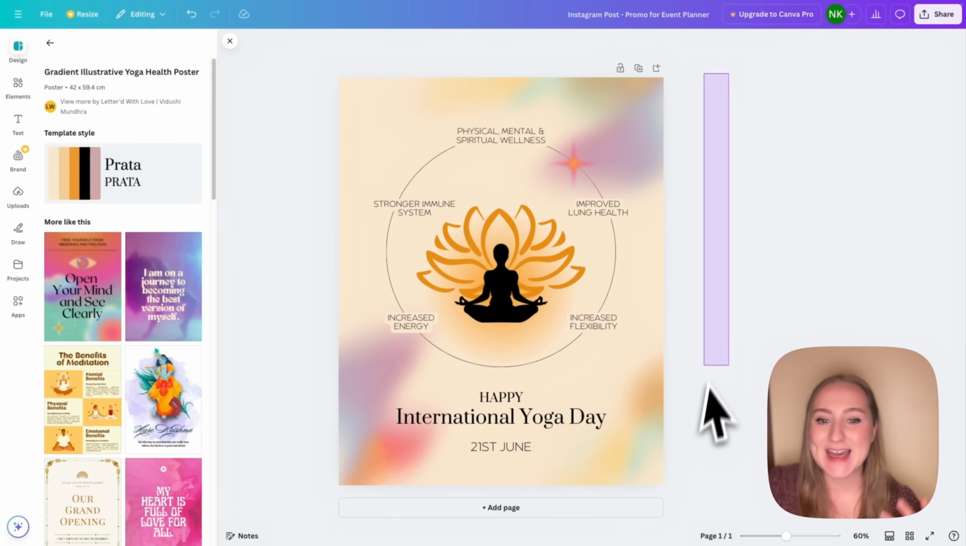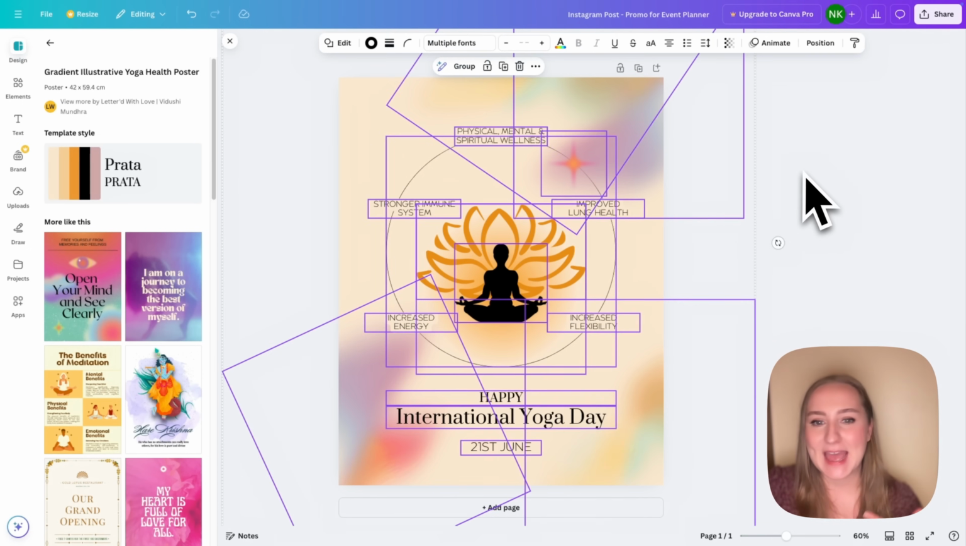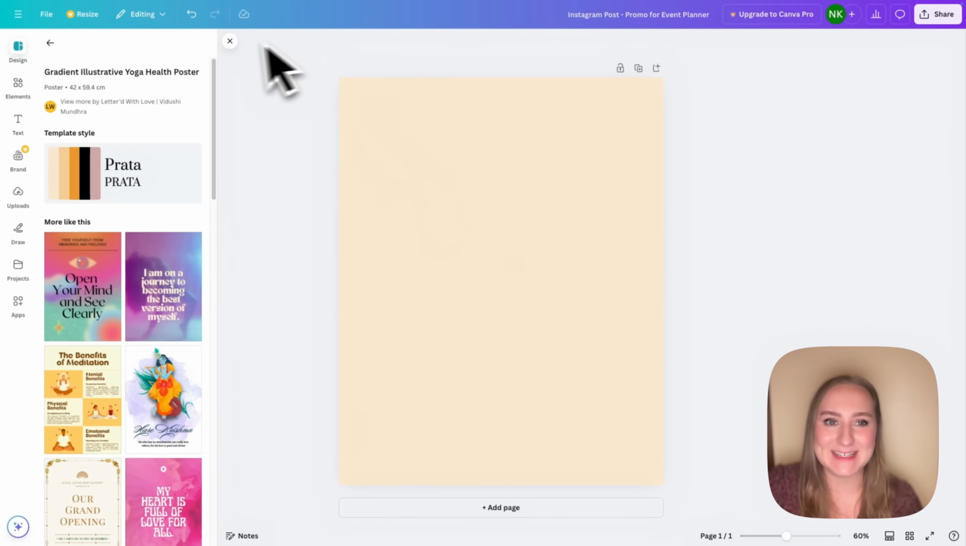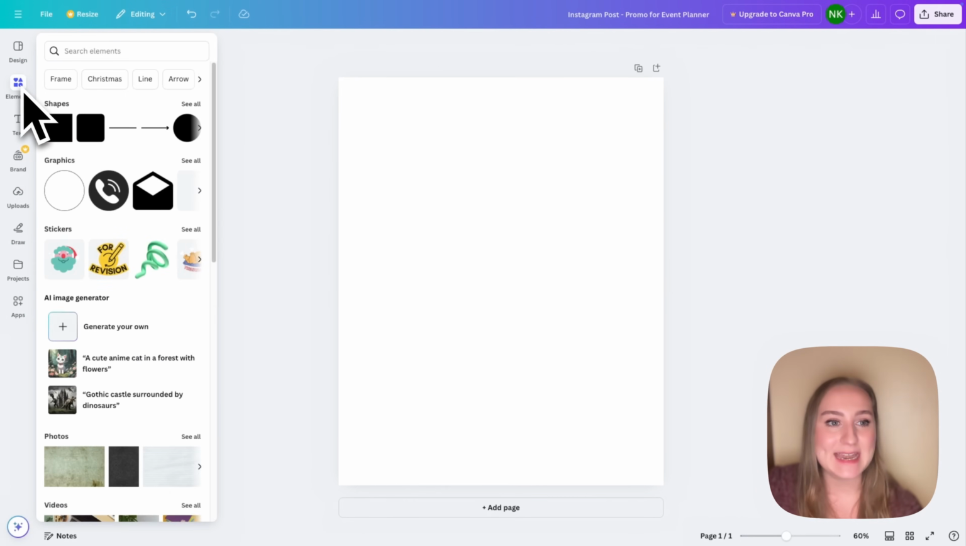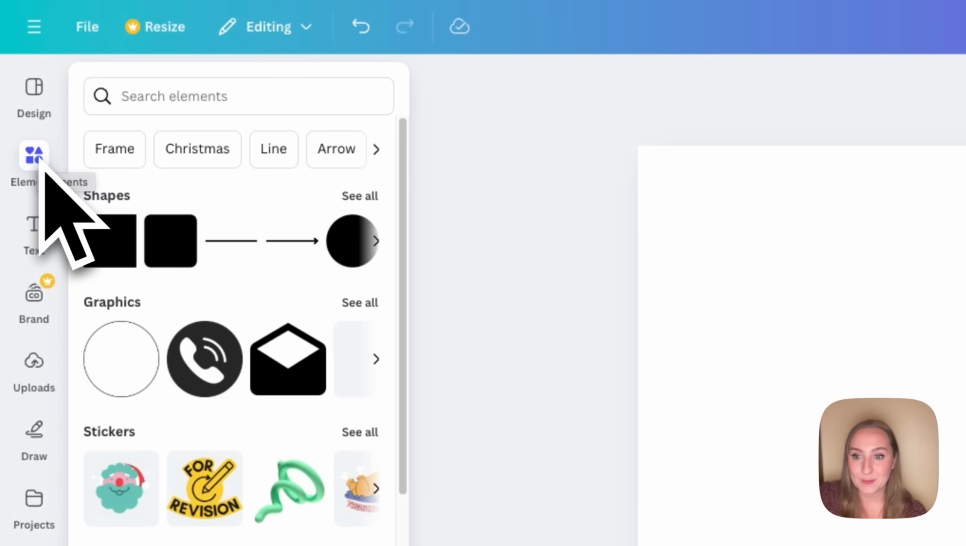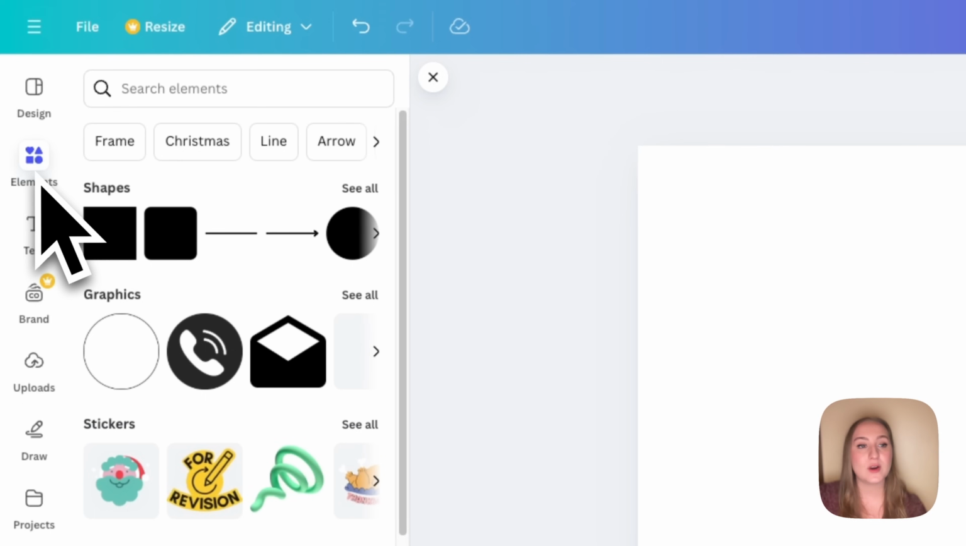But of course, this is a full Canva tutorial. I want to empower you to actually do it yourself. So we're going to design something completely from scratch as well. Now let's move on to the second tab, which is our elements tab. This is where all the different elements and shapes live.